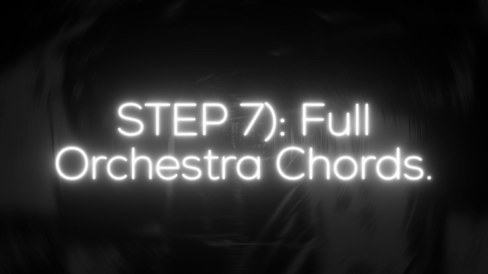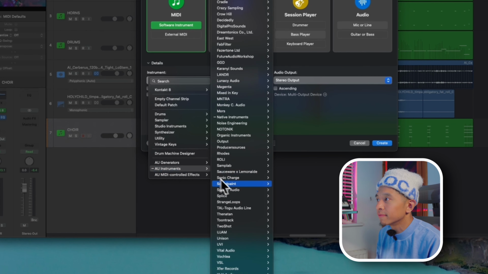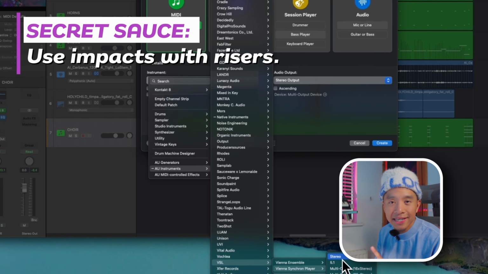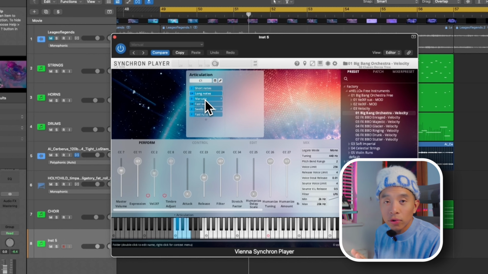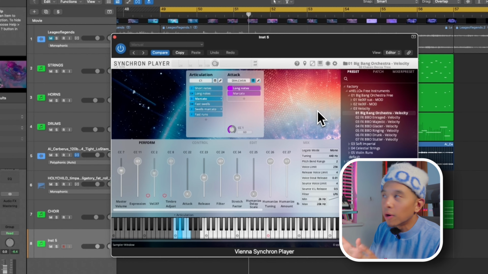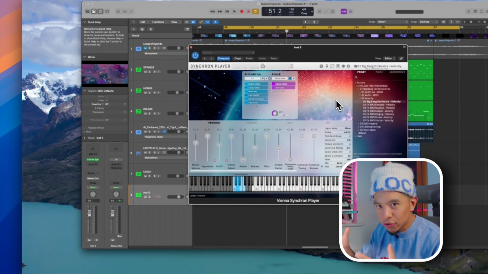So now we've got some epic choirs, it's time to add some full orchestra chords. And for this, I like to go back to Vienna Symphonic Library, VSL, Vienna Synchron Player. We're gonna go to the Big Bang Orchestra again, but instead of the short notes that we played earlier, we're gonna use marcato, so hard and strong notes and chords.